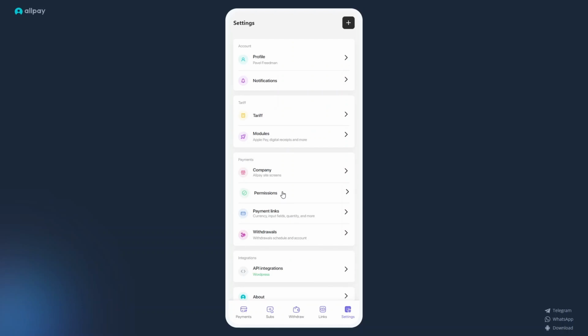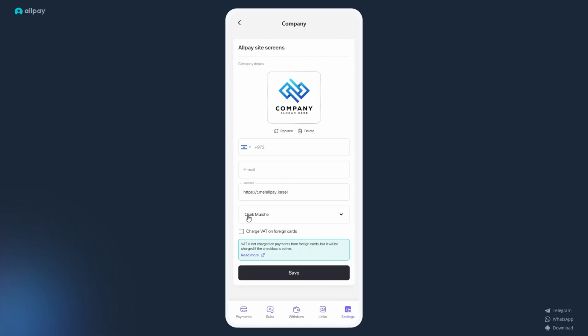Important: the business type in Allpay and Morning must match. If you selected Murshe in Morning, the same type must be selected in Allpay as well.